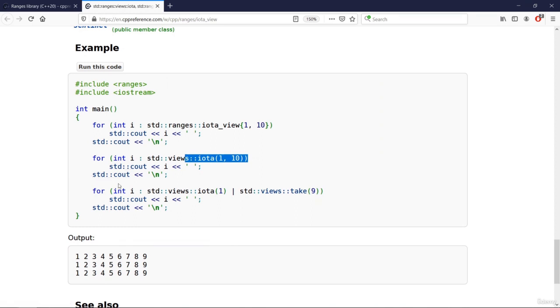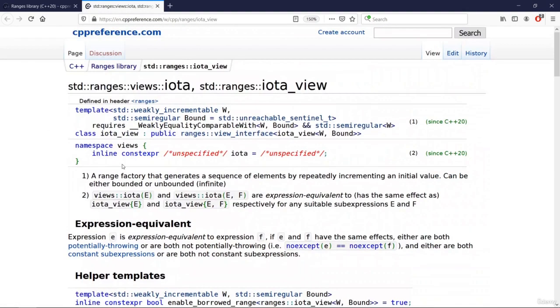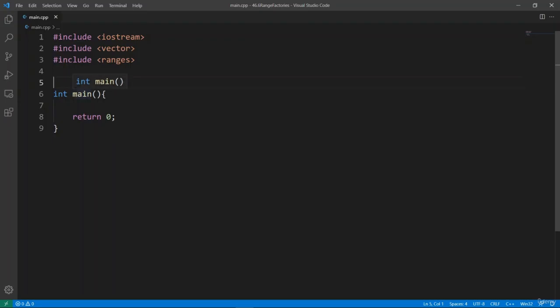They can even take the initial data, which is generated by iota, and pipe that through a take view, which is only going to take 9 elements. And this is going to give us 1 through 9. This is the example we have from the official documentation. But we're going to set up our own example to show you something else you can look at. So let's go down in main and set up our code.